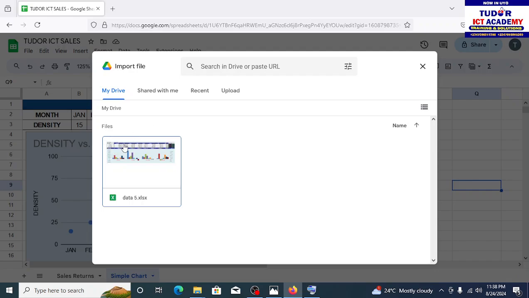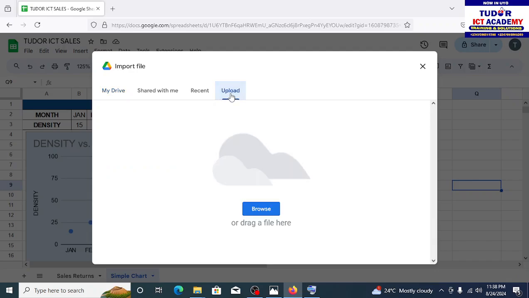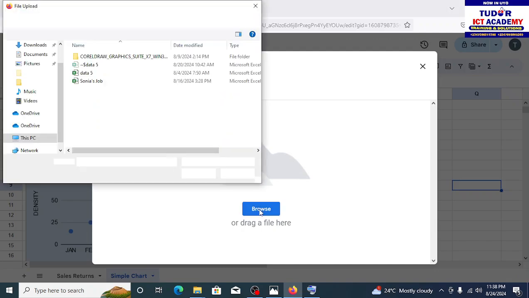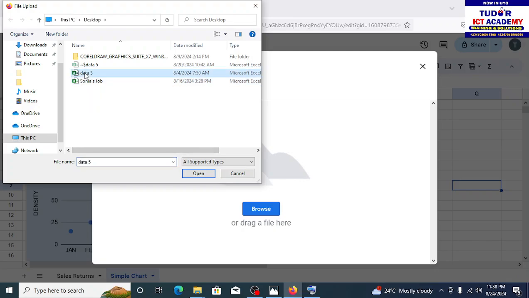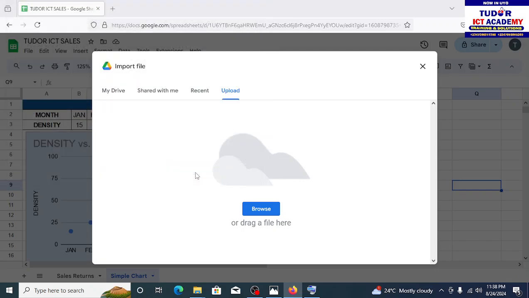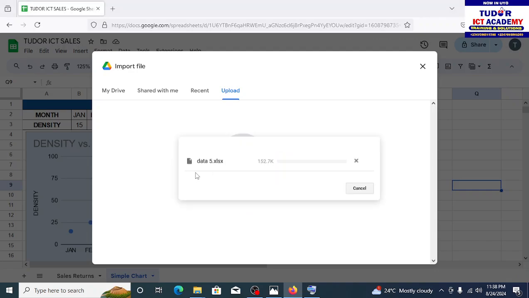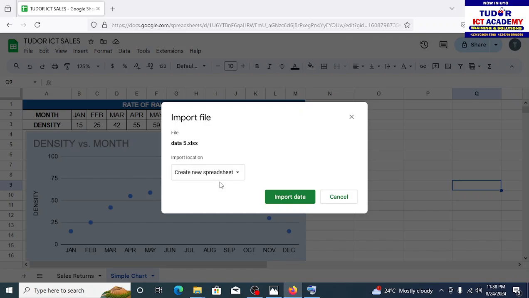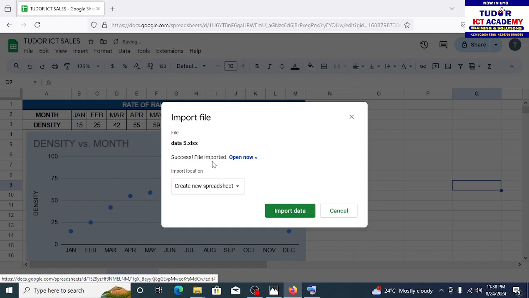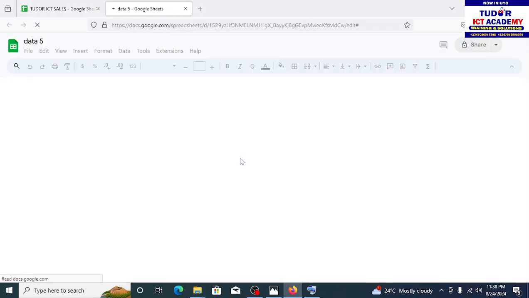You can actually import a file from your Google Drive, but I wouldn't pick it from here. I'll come to the upload. From this upload, I click on Open, and then I locate the file. Data 5 is what I want to work on, so I click on Open. That is going to load it, and we got the file here. So I can click on Import Data to a new spreadsheet. They say Success, file has been imported. I can click on Open, and that will open the file.